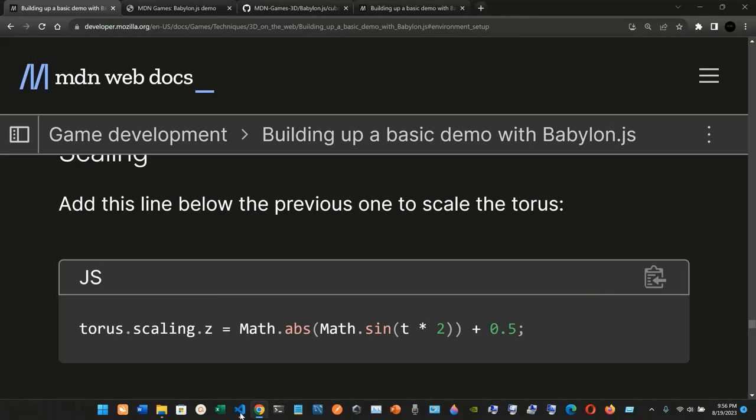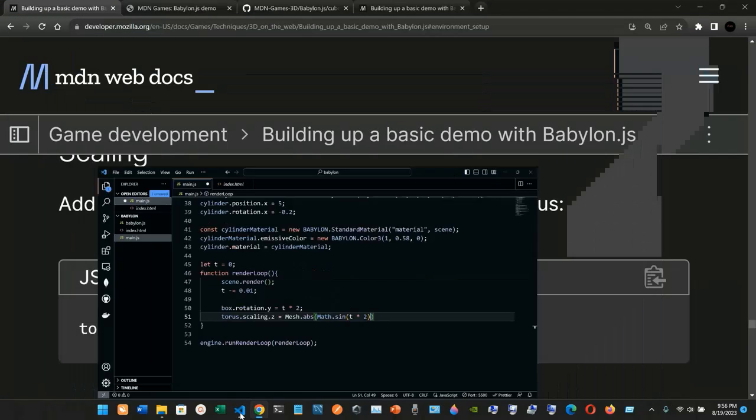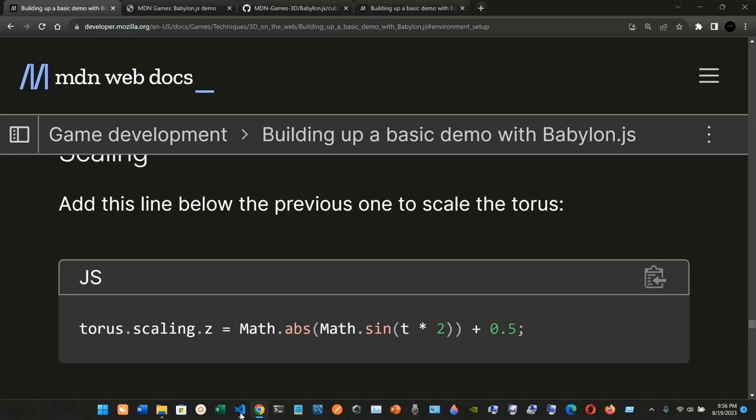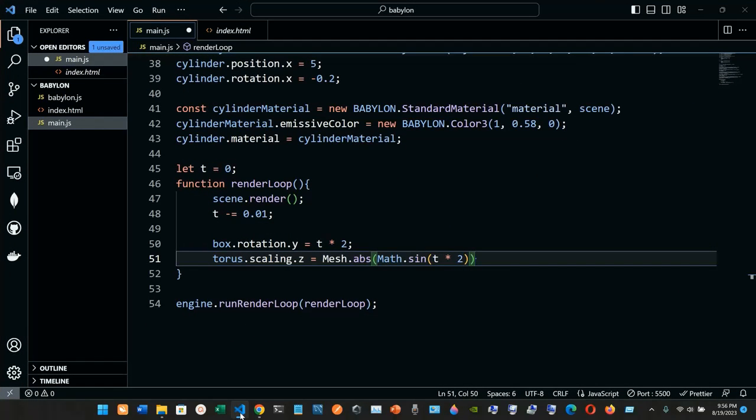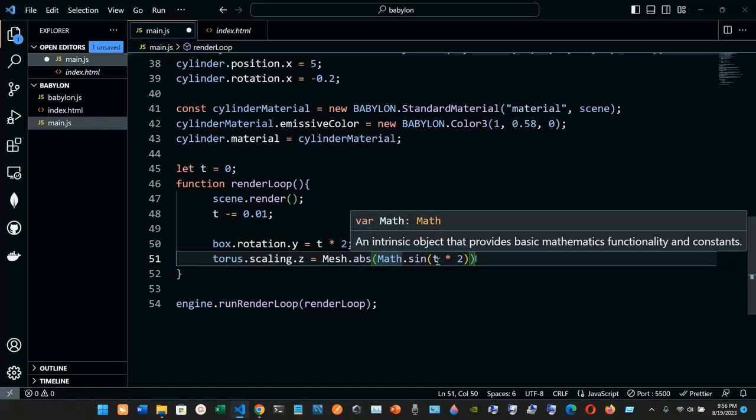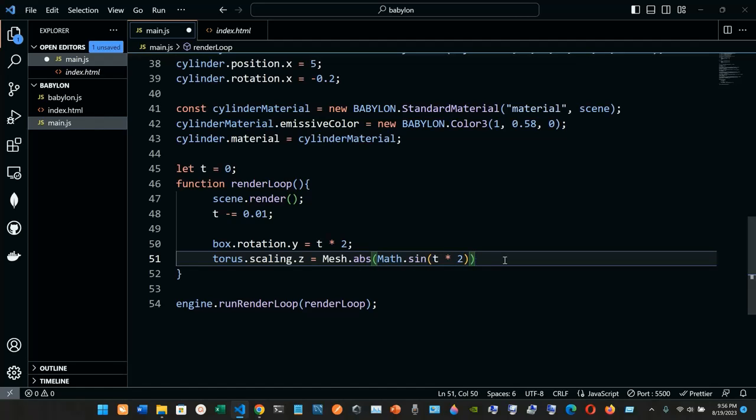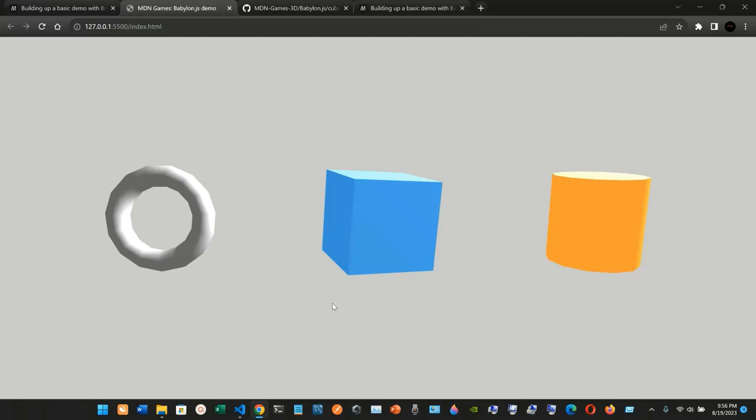Outside of that we're gonna have, let me see. So it's gonna be Math.abs, and then we're gonna have Math.sin of t multiplied by 2. So outside of that we're gonna add 0.5, ending with a semicolon, and let's give it a try, let's give it a look. Okay, nothing is changing. Let me see if I did it right.